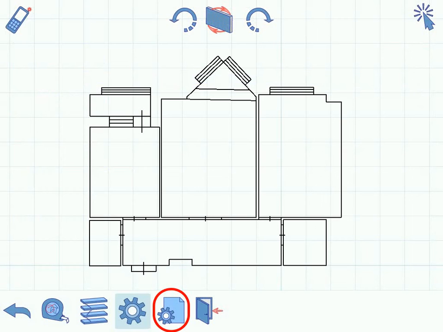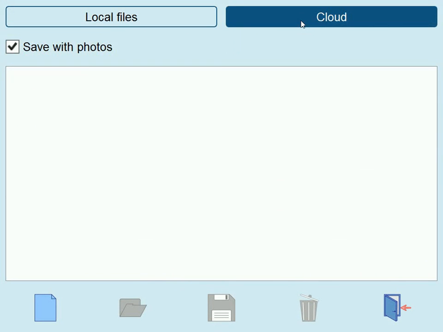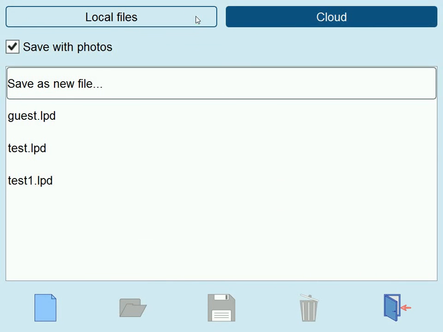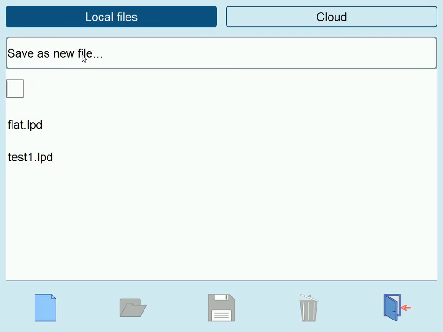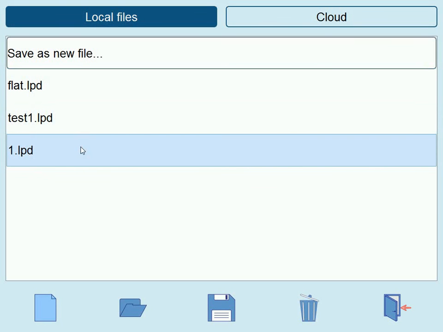The next operation is managing the drawing files. If a user is authorized, this also allows switching between local storage and cloud storage. Tap Save as a new file on the top of the list in order to save a drawing as a new file and enter the name. The following operations can be applied to saved files: open, save, and delete.